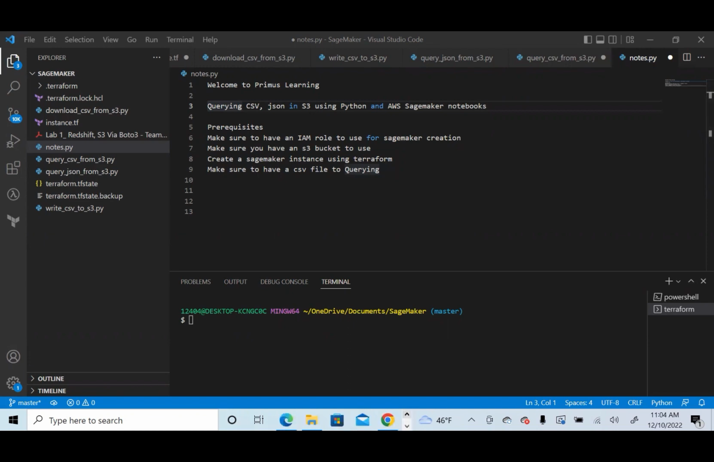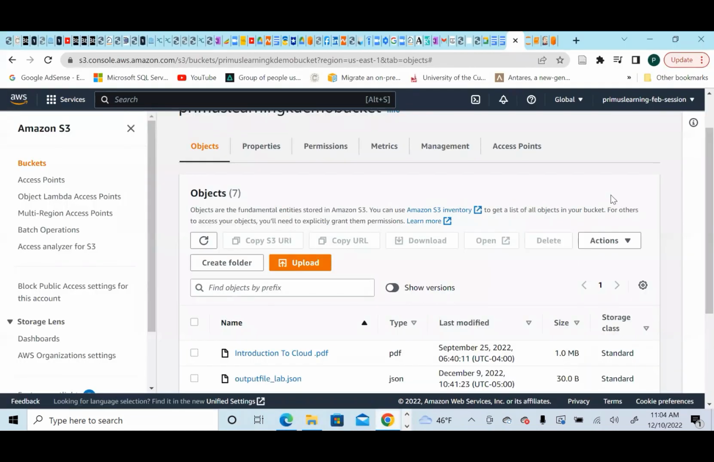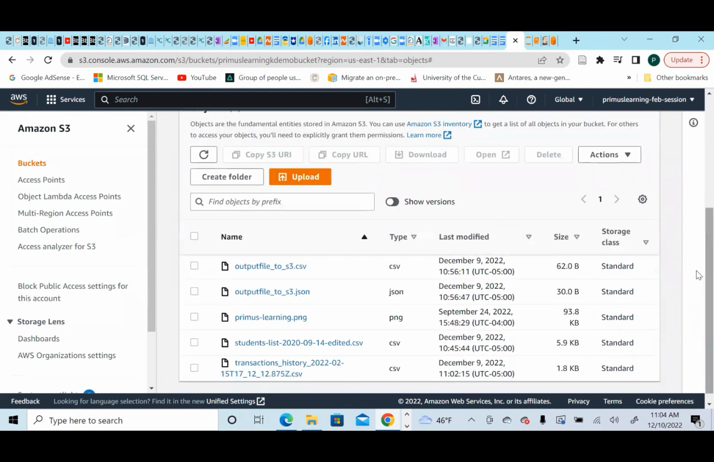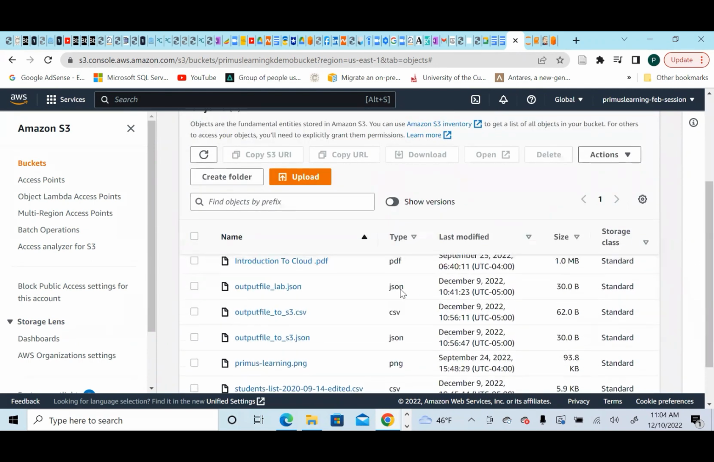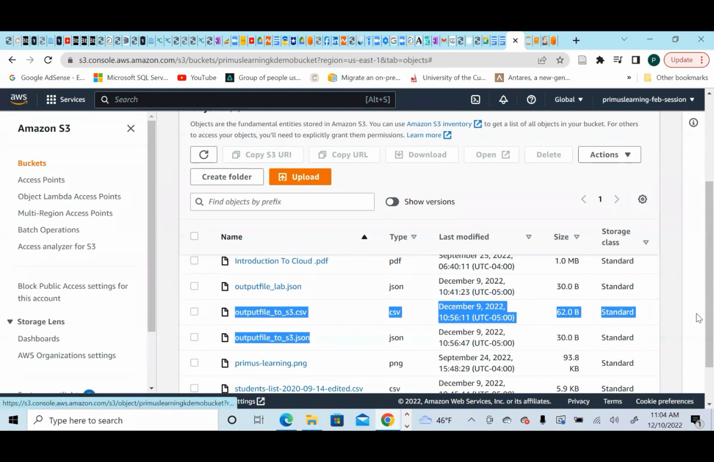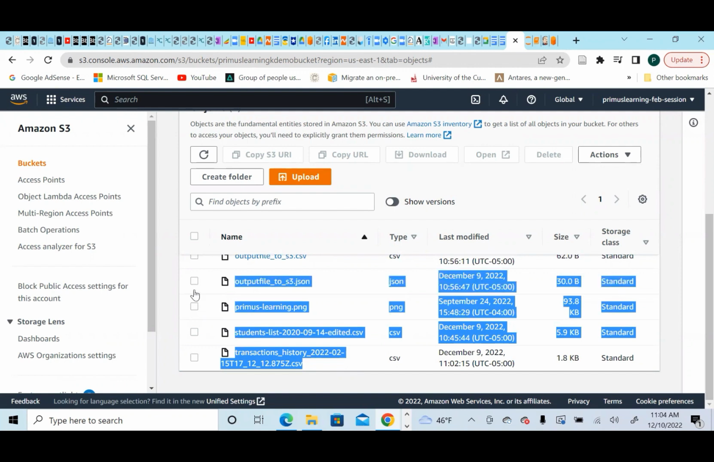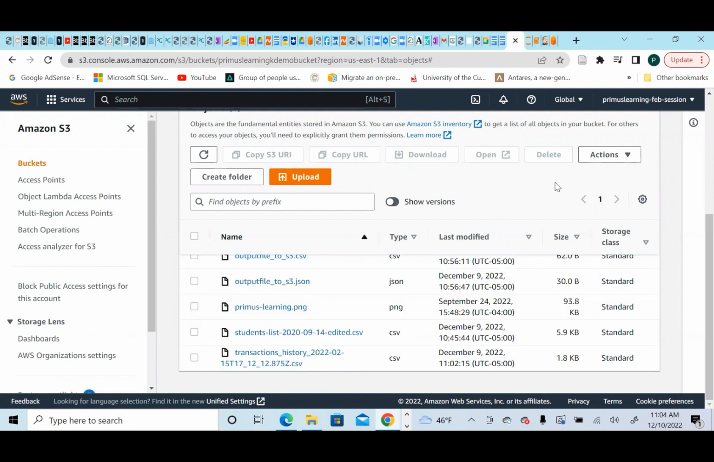So let me just quickly show you the S3 buckets that we have available already. So this is the Primus Learning demo bucket. That's the bucket we'll use to store our artifacts. And we have some files in here, right? So we have some output labs, JSON files, output to S3. We have some things that I previously did. And then you have some other files here, transaction files, and so on and so forth. So we'll be working with these files. So make sure you have some CSV and JSON files that you can upload to your S3 bucket.